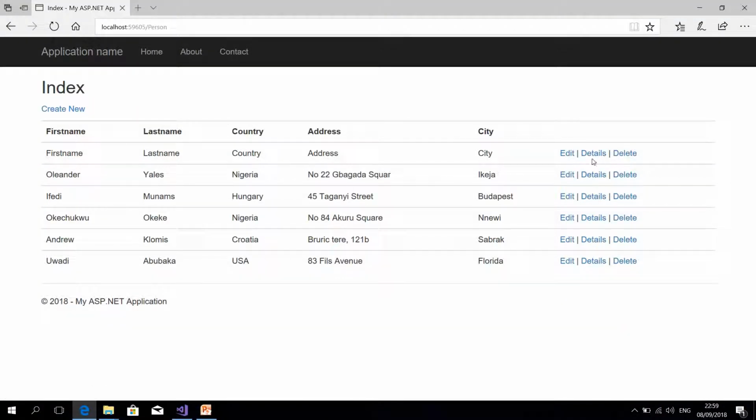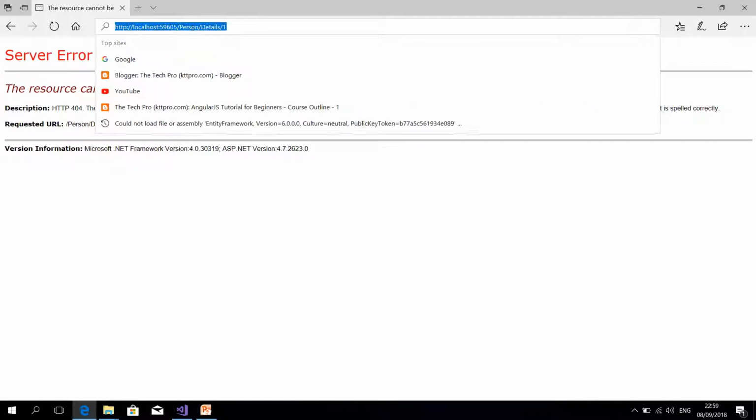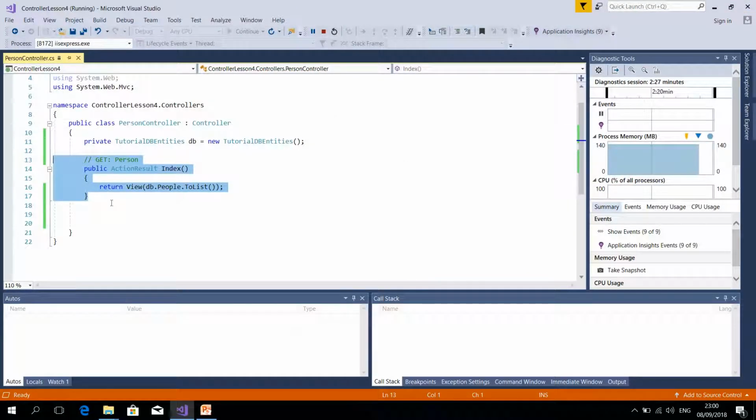So what we are going to do now: if we click on details, nothing shows. But take note that the URL is /person, /details, and a number. I want you to look at the status bar here. As I move across, this is 1. You can see it changes to 2 in the status bar. So we are going to write the details controller, and then we are going to generate the detail view. This will be really very easy.